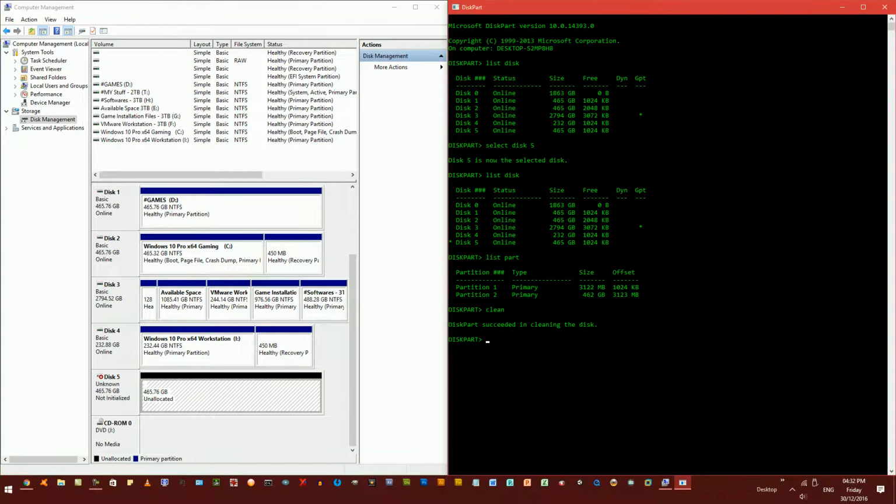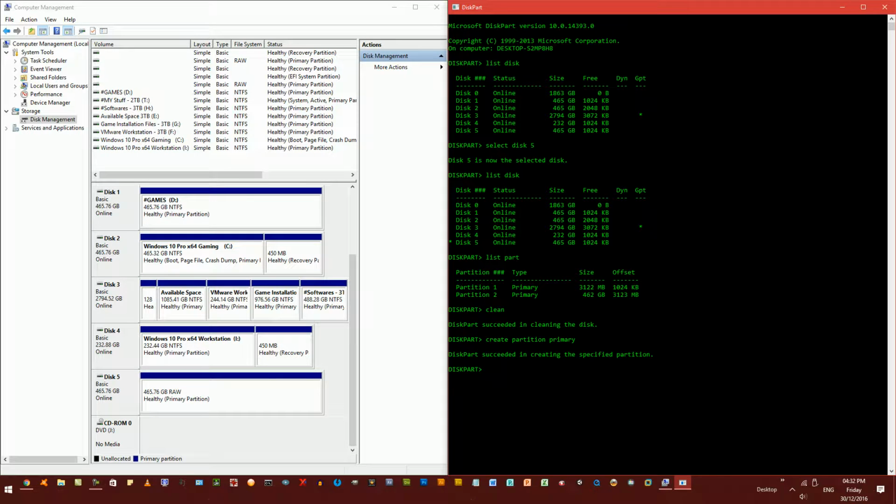So what we need to do now is create a new partition. We call it create partition primary. Now that should create the hard drive a new location. Now we need to set it as active. So we need to type active, and that means it's ready to use.